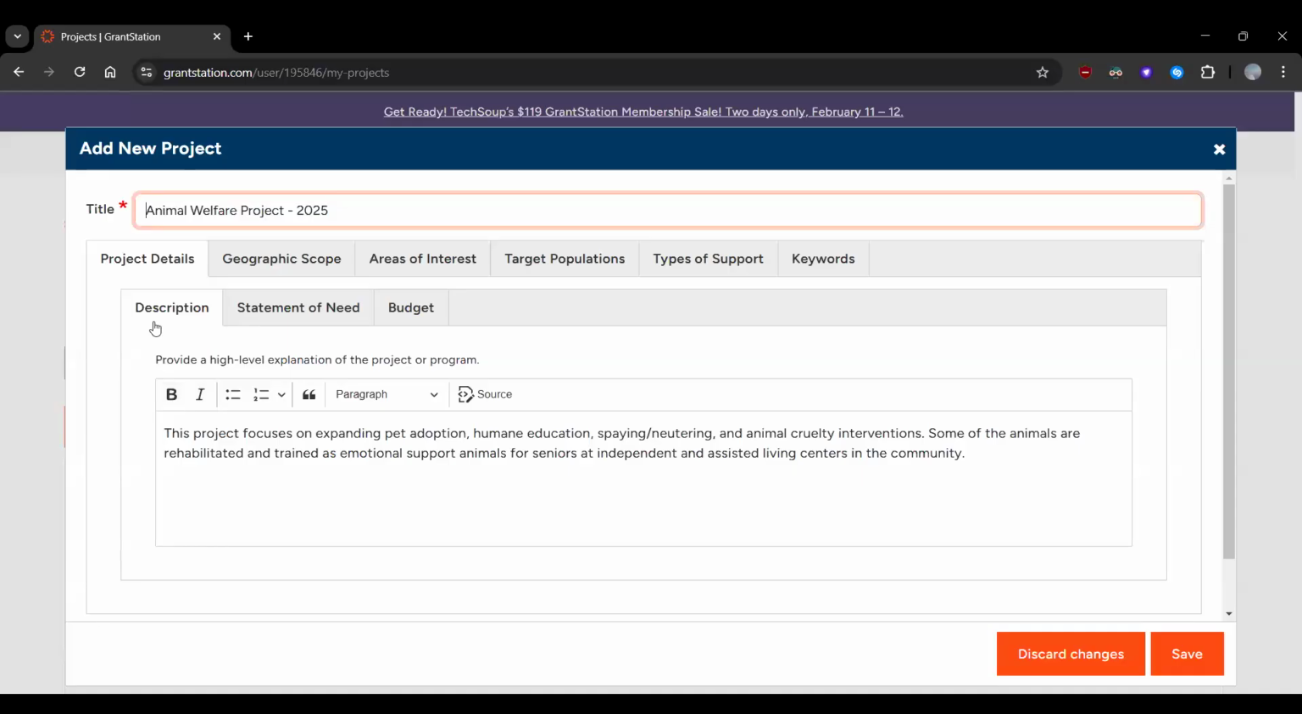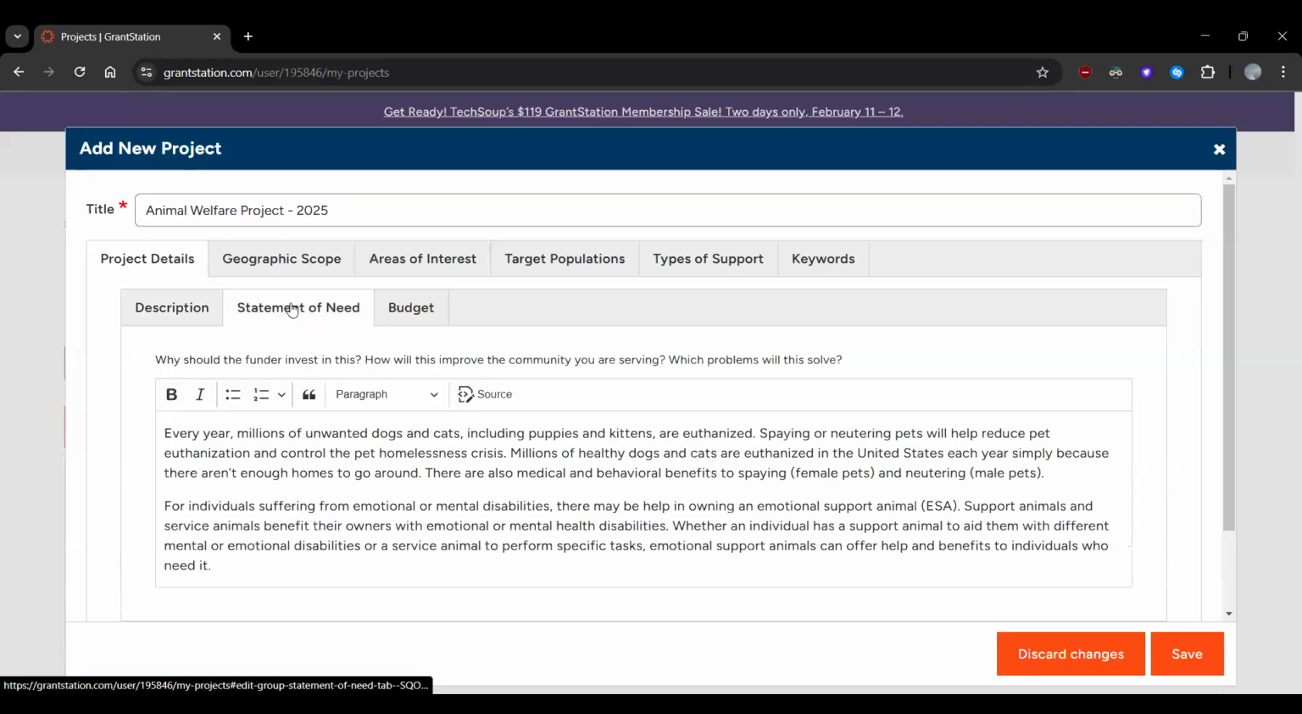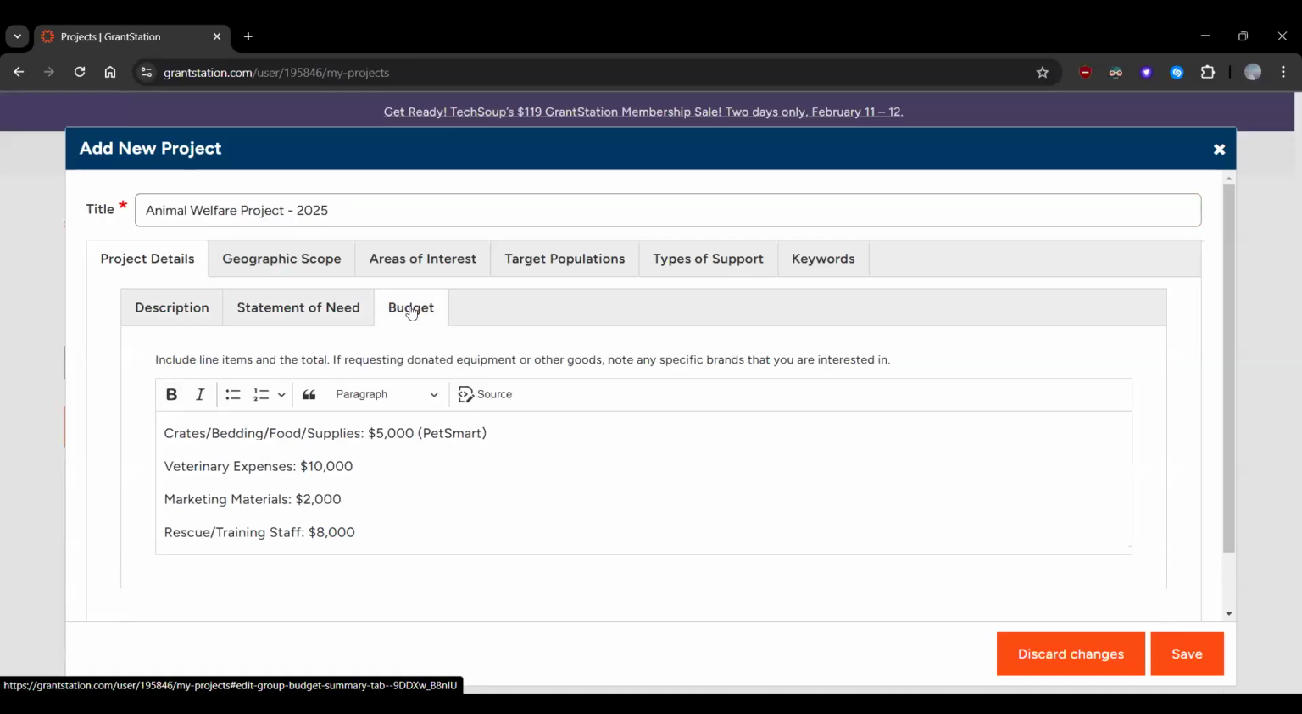So the first tab we have selected right here is our description. And your project description doesn't have to be fancy. It's really a high-level overview of what you're doing with your project. Up next is a statement of need. This will be used to identify keywords to help guide you through your research. And then you also have the budget section. You're going to want to itemize any specific budget needs. This will include brand names where possible, as this can really help you identify product donations as well.